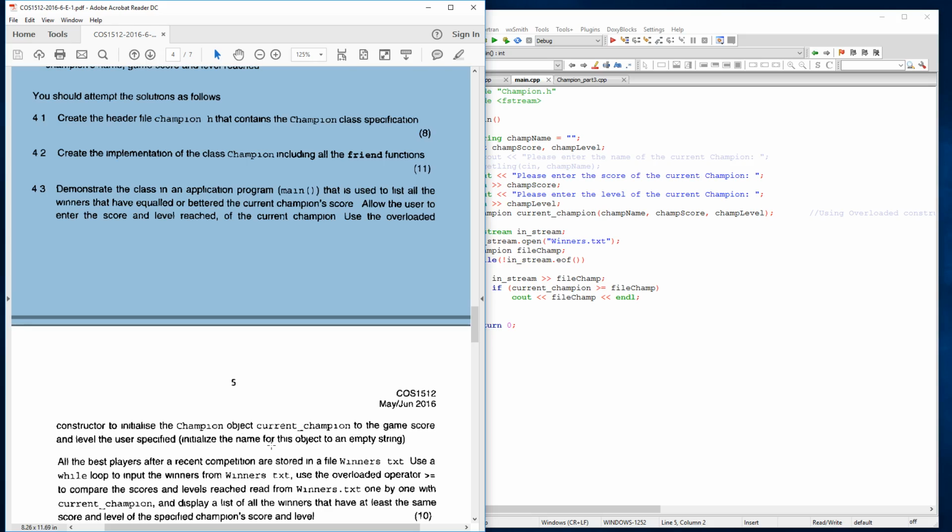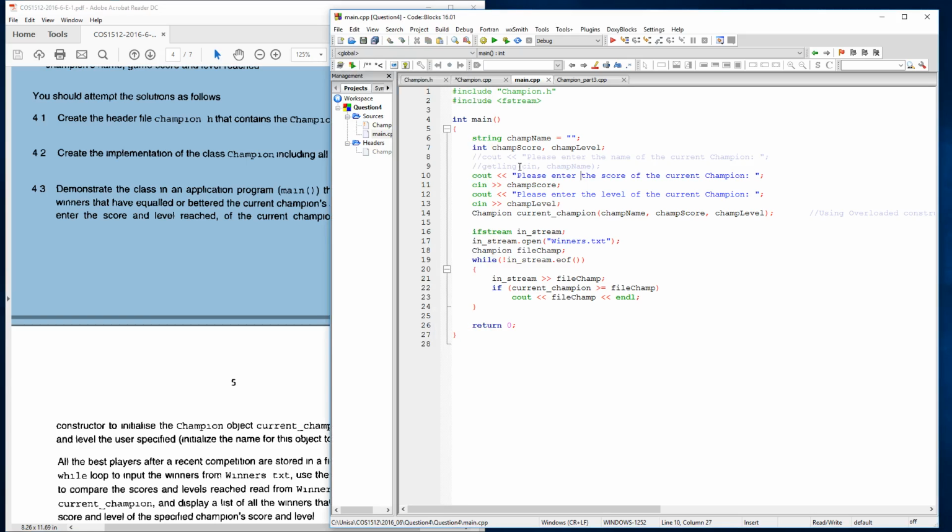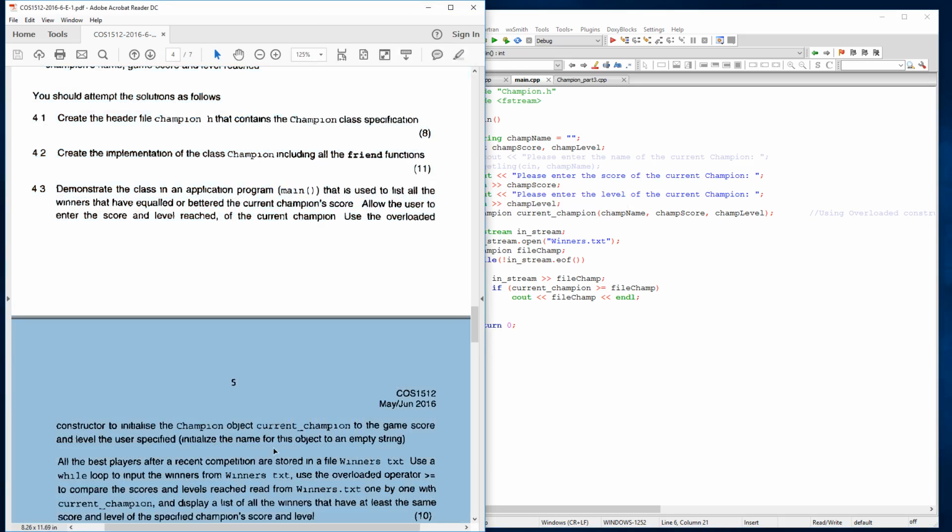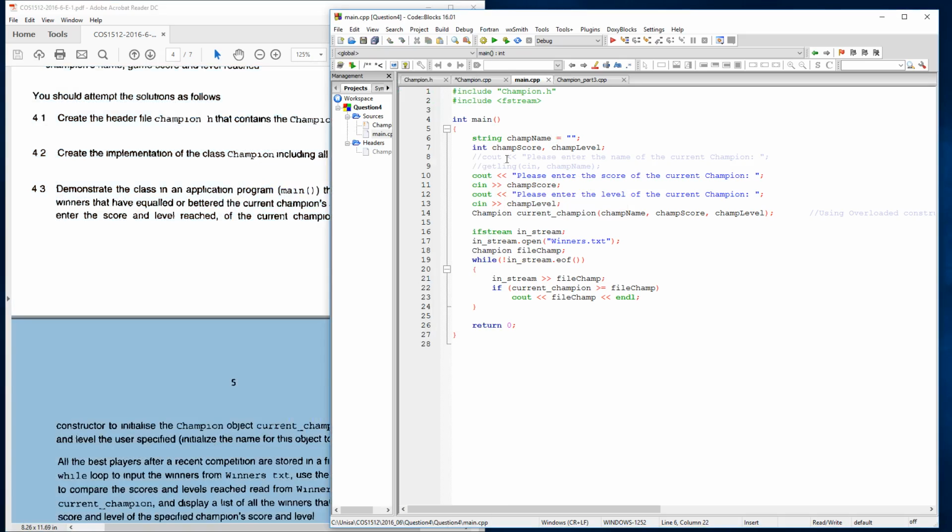Initialize the name for this object to an empty string. So now what had happened was I had already started getting carried away, and I said, hey, go string, and I had left this with champ, comma, and semicolon. Then I went to int champ score and champ level, and I had written it all out. And then I realized, hold on, these guys wanted initialize the name of the champion to empty. So I had to take out my line here, and I initialized that champ name to empty.